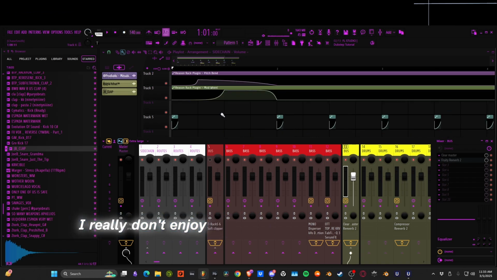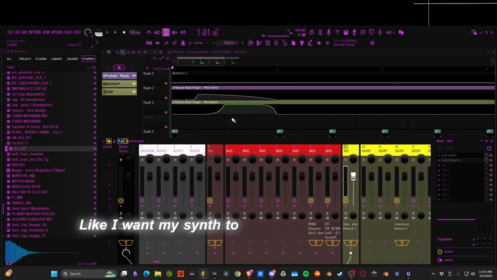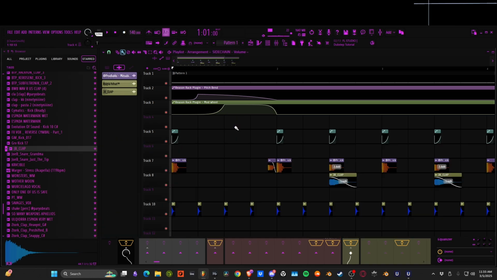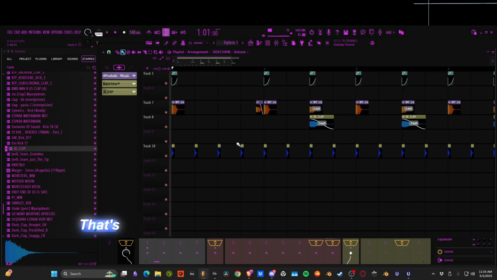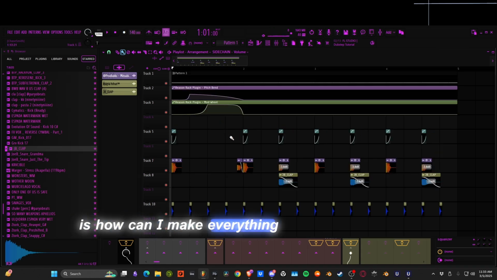I really don't enjoy it like that. I want my synth to be very present in my mix. It's all about balancing, I guess. Mixing is more of a balance game than it is just how loud can I make everything. That's just not really what mixing is. Mixing is how can I make all of these elements present in my mix. That's really what mixing is about, how can I make everything fit?